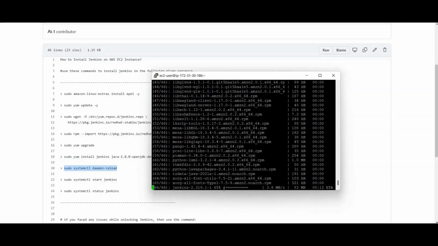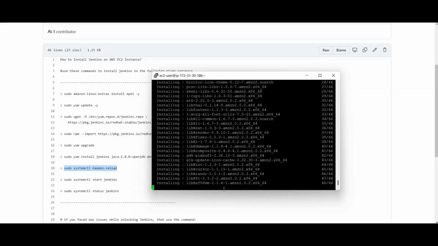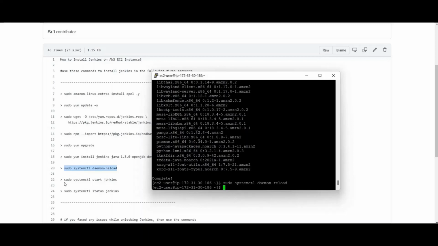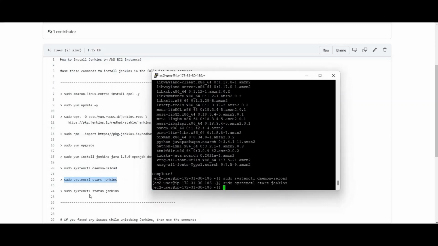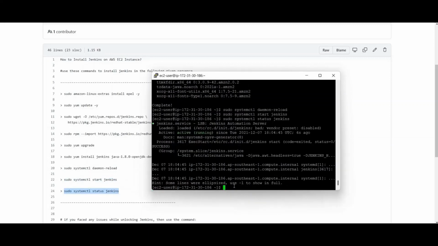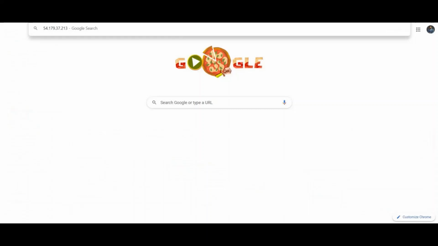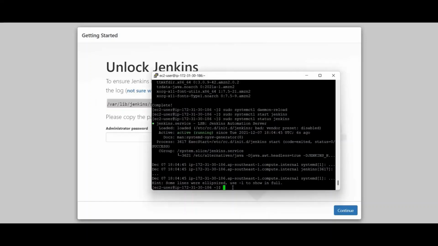It is downloading Jenkins now. Paste the next command. You can see the active status of Jenkins in the green text. Now let us copy the public IP and paste it, and in front of that type 8080. To unlock Jenkins, we need the administrator password. To get the administrator password, we will need to copy this and paste it here.